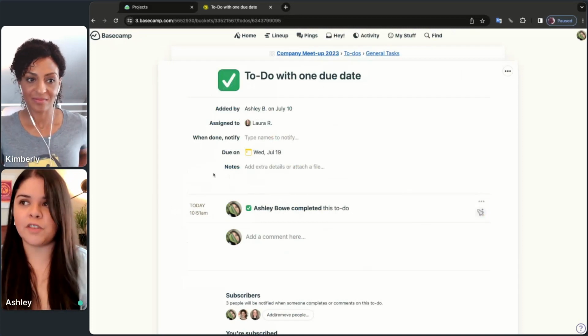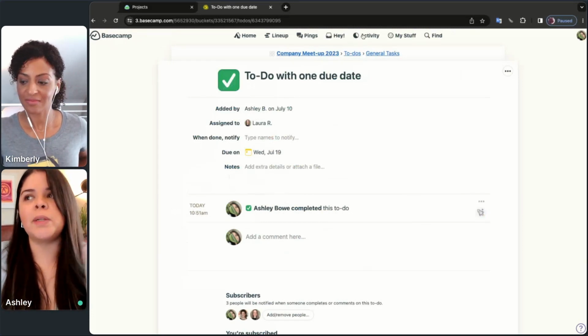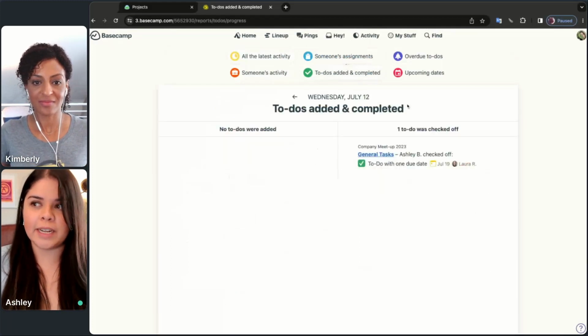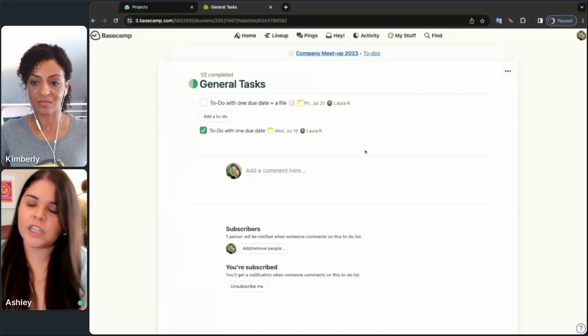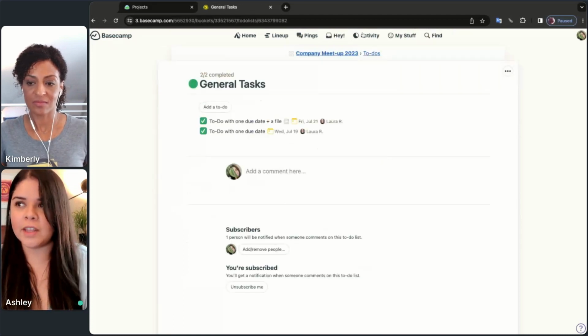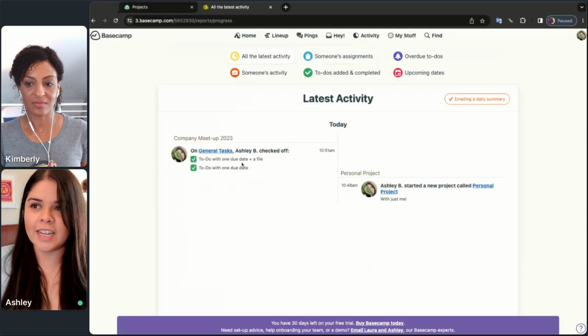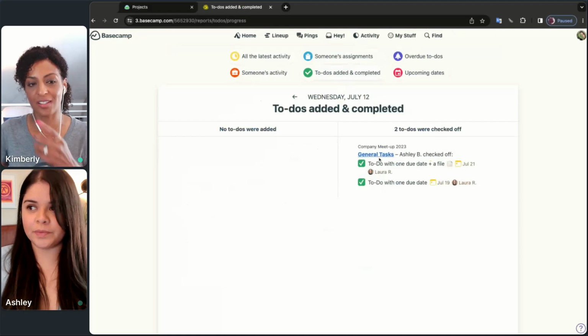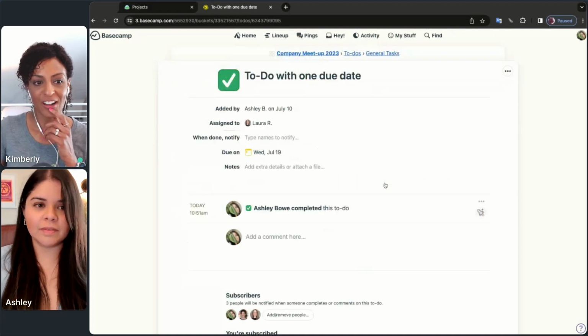So you have all this information there, and then that actually gets pulled up into activity, once again into the section called to-dos added and completed. And so here's that task, me checking it off. You can click into it to get back to it. If I click another one, we'll see it there again. You can see that the activity is starting to build up and that I've completed 2 tasks. I actually did know that. I just think I temporarily forgot.